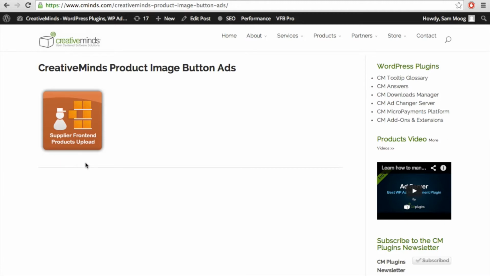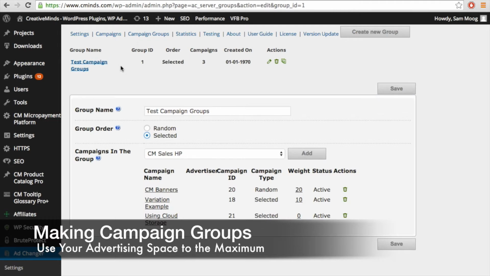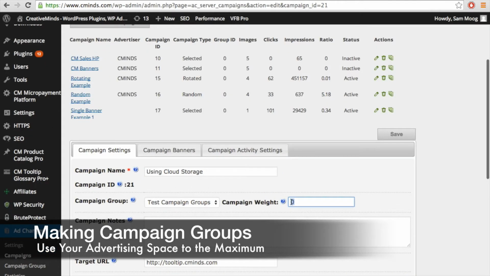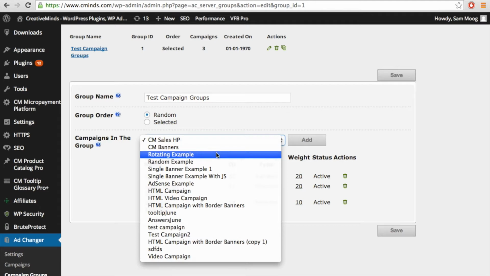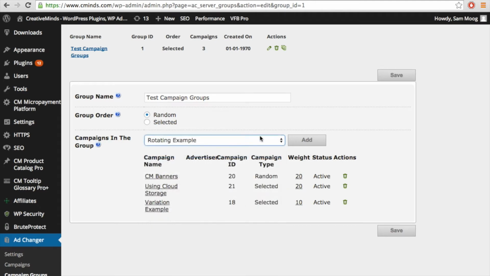Using campaign groups is a great way to manage several campaigns using the same ad spot. Campaign groups include several individual ad campaigns, and each one of these ad campaigns has its own weight within the group. Adding campaigns to a particular campaign group is as easy as using this drop-down menu and then clicking Add.